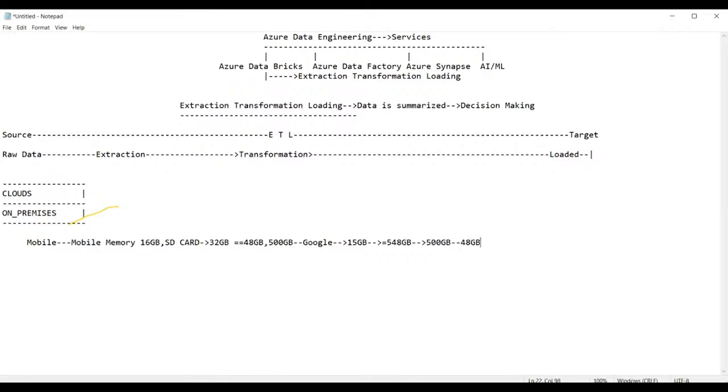The 48 GB memory is lost with the mobile phone because this memory is called physical memory. Am I right? This memory is called what? Physical memory. So I cannot recollect it. Whereas the data stored on Google Drive can be recollected. So we can call Google Drive a cloud. Am I right, guys? Google memory is called what? Cloud memory, cloud data memory.